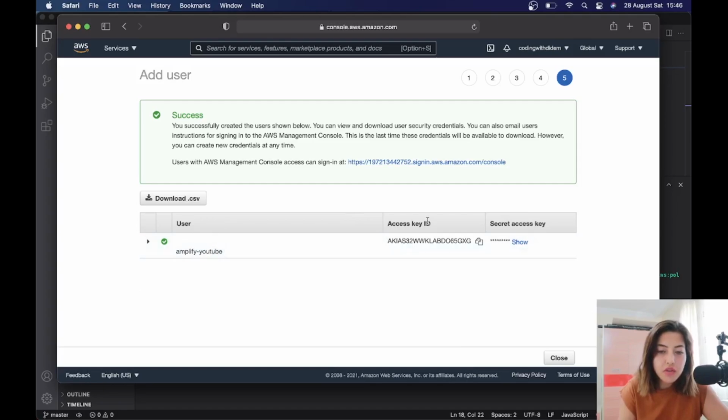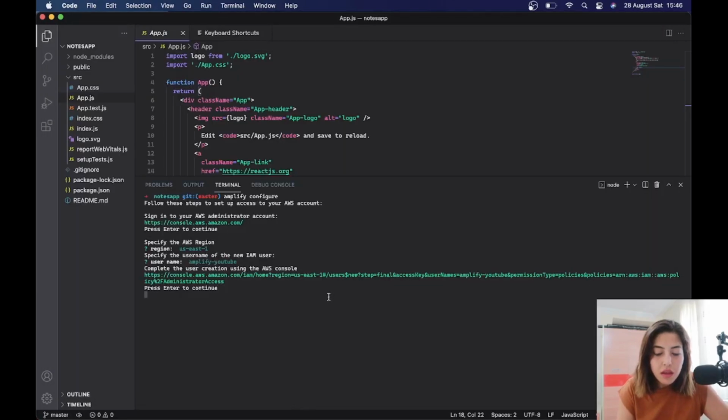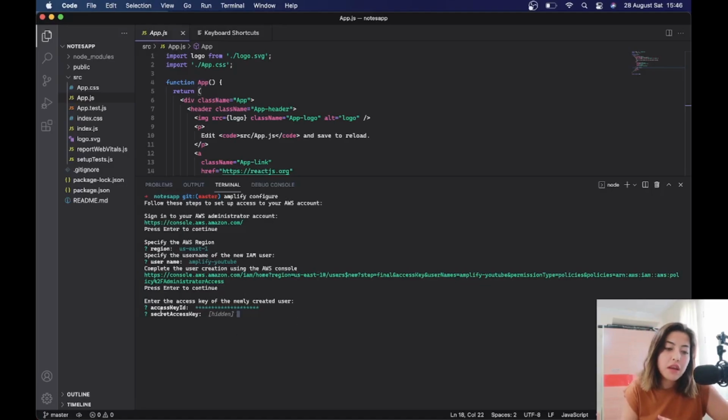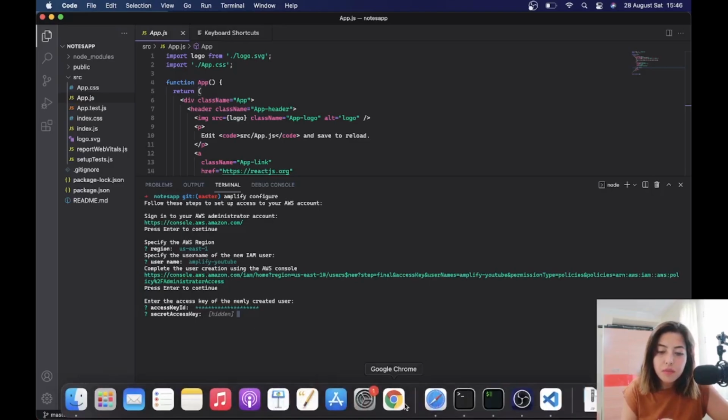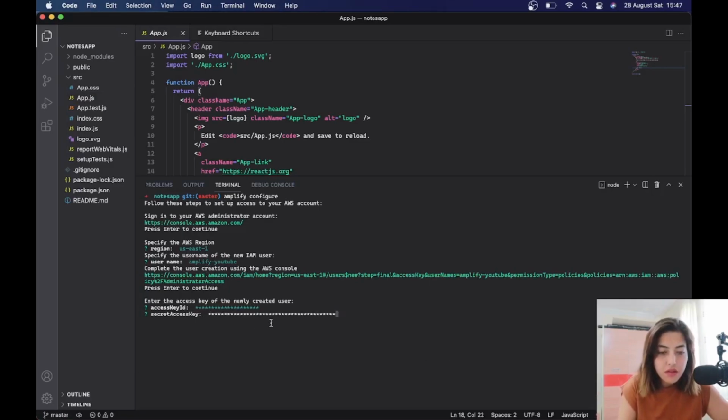And this is my user. This is the access key ID, and this is a secret access key. You will need this. I'm copying this one and pressing enter here. Okay, it's asking me for the access key. This is my access key and the secret access key. I won't be showing you this. So you can go ahead and enter your secret access key also. And this is my secret access key.